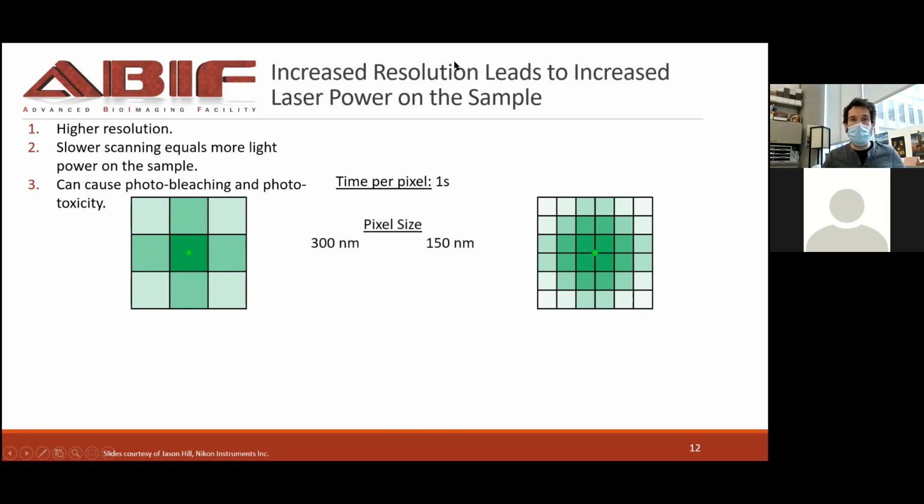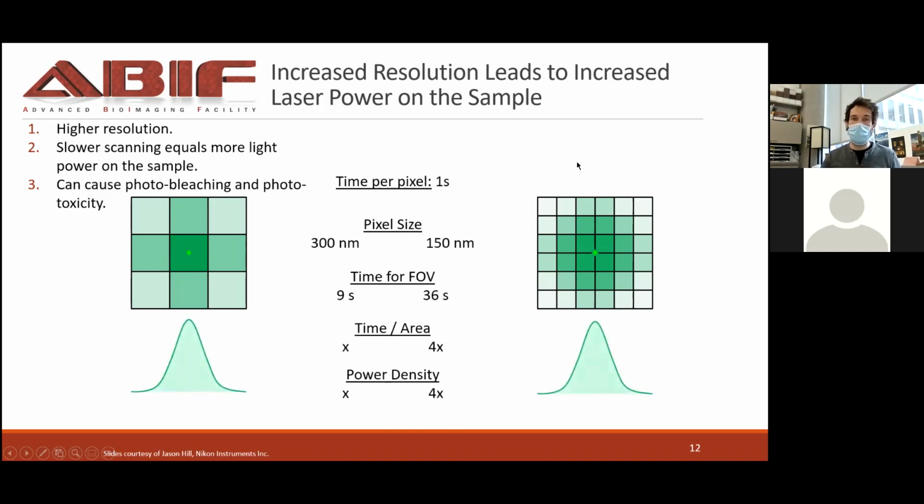If we just compare these numbers, the pixel size is reduced by half. So again, slightly better resolution. But due to that half and that it's squared essentially because it's an area, then we end up with 4 times more, it takes 4 times longer to acquire that field of view. The time spent per area is also 4 times higher, and thus the power density per area is also 4 times higher. So there's greater risk of either photo bleaching or phototoxicity here. And to give you an idea, the signal to noise, since we kept everything the same, is about the same.